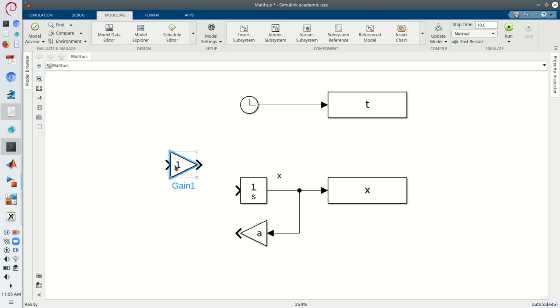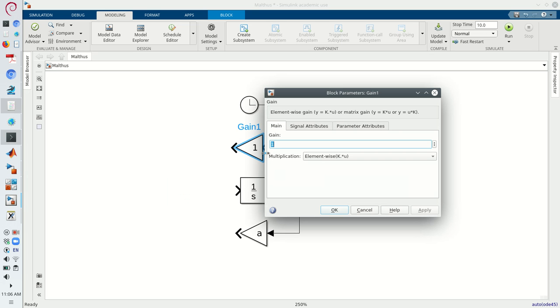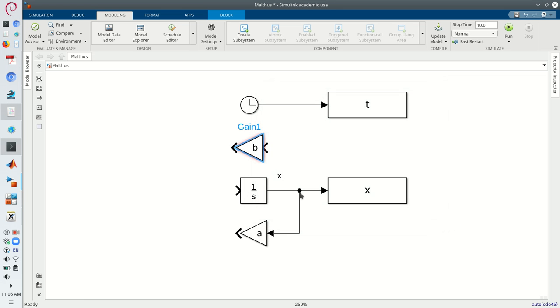This gain is going to be b. So I'm calling this gain b. We are grabbing again x. We are making a bit of a mess. So now we have b, and as you can notice, b has not been defined yet.